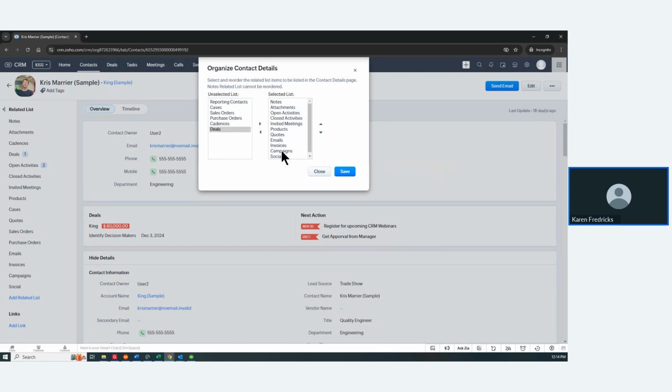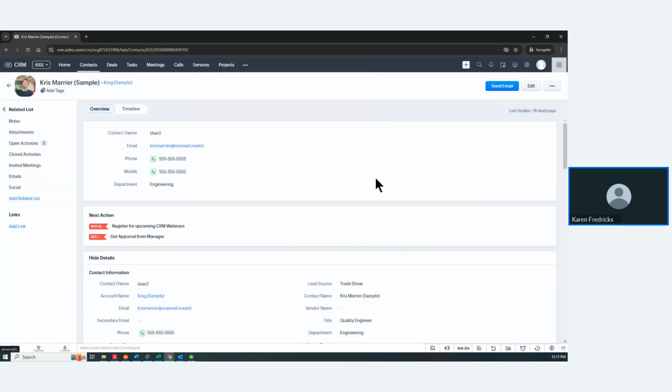I want notes. That sounds good. But, you know, let's say attachments. Yeah, this sounds pretty good. Oh, products. Let's get rid of that. And you make it your own. Get rid of things that you don't want. And then go back here and save it. And that list has been shortened to just the things that you want.